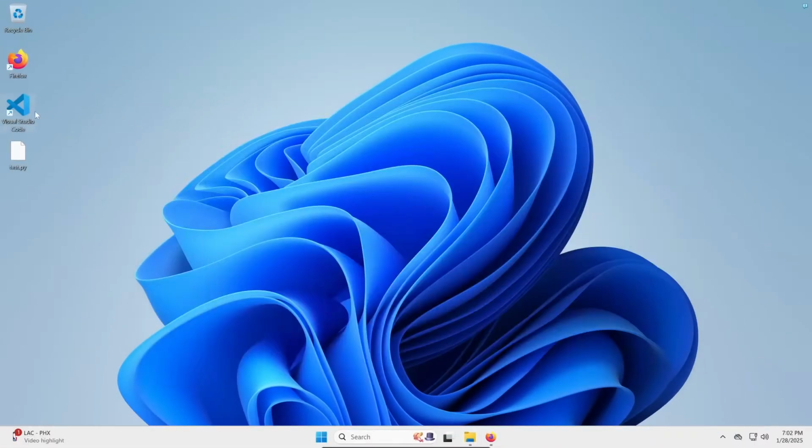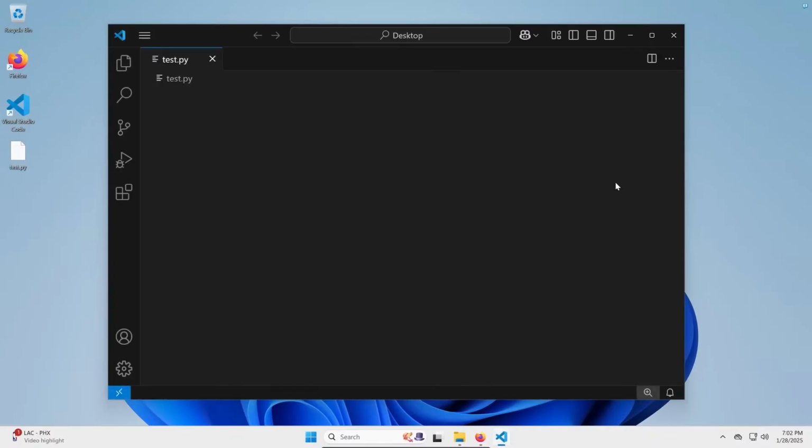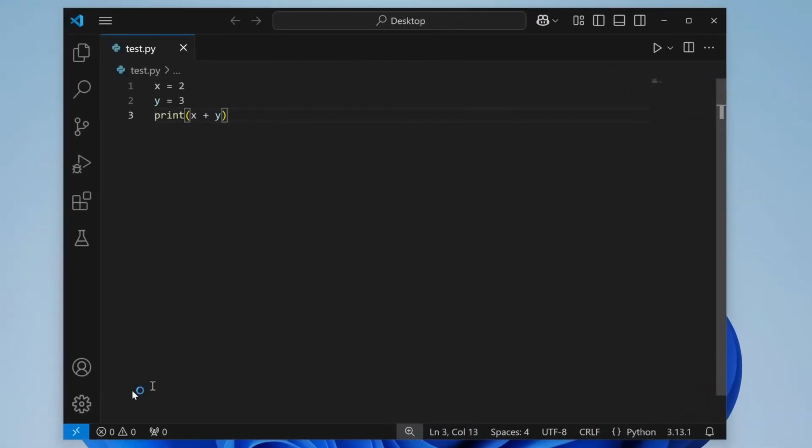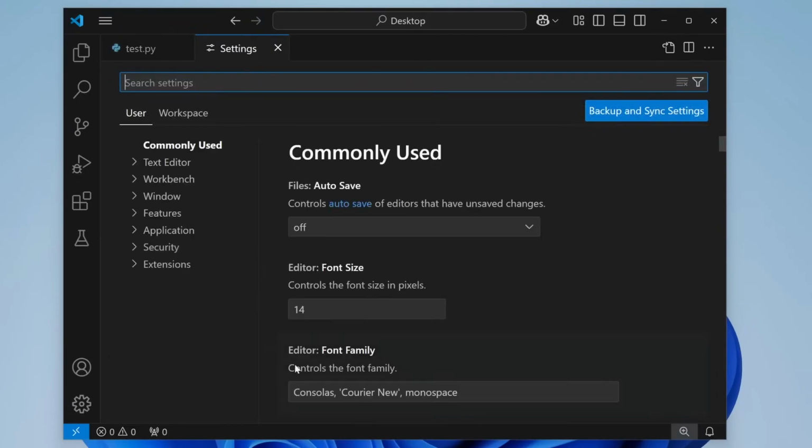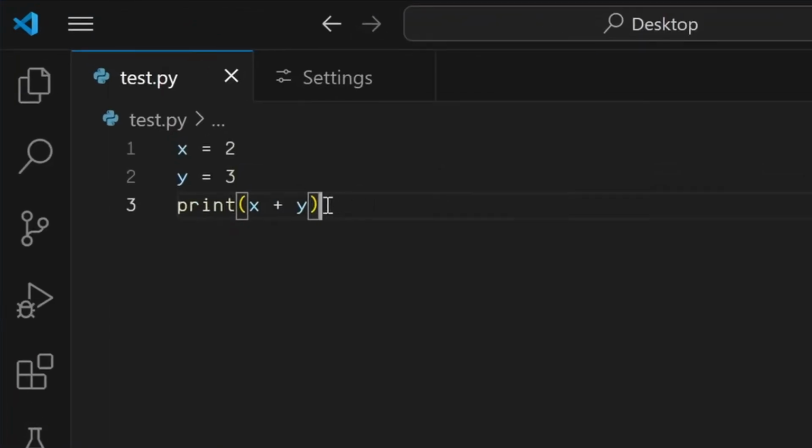Okay, next, let's open up VS Code. Then click this cogwheel down here and click Settings. Under Font Family, just replace this with Brass Mono Regular and press Ctrl-S to save. Then we can look back at our test.py file and see that we now have our new font active. I'll admit it's a little hard to tell, but I promise it's changed.